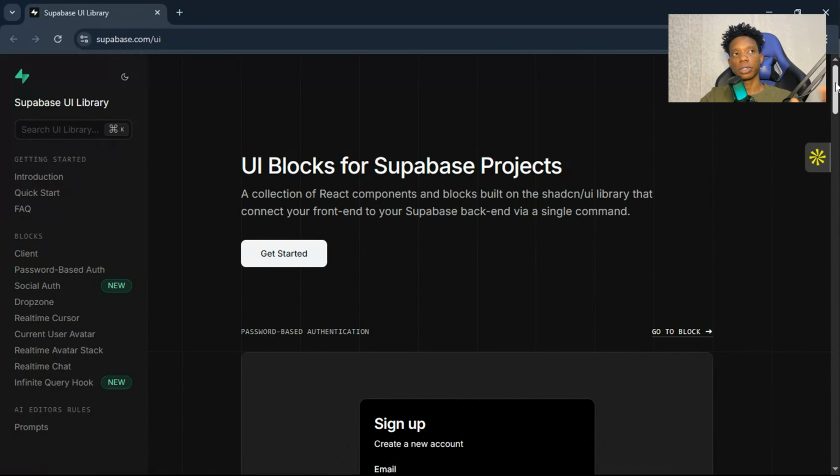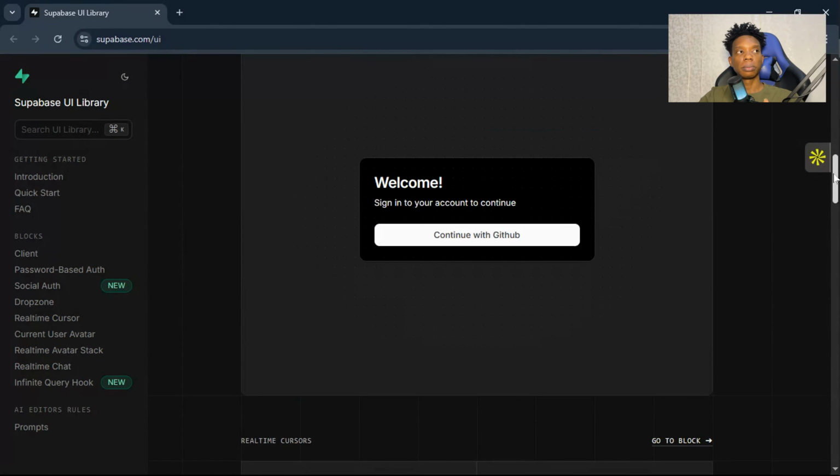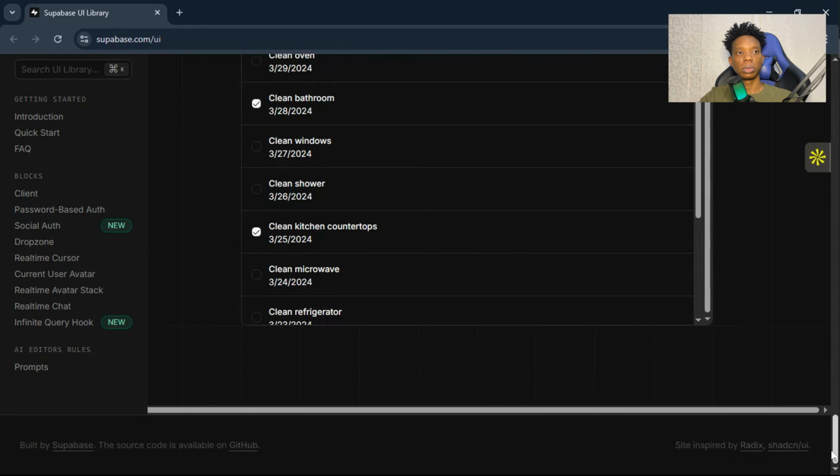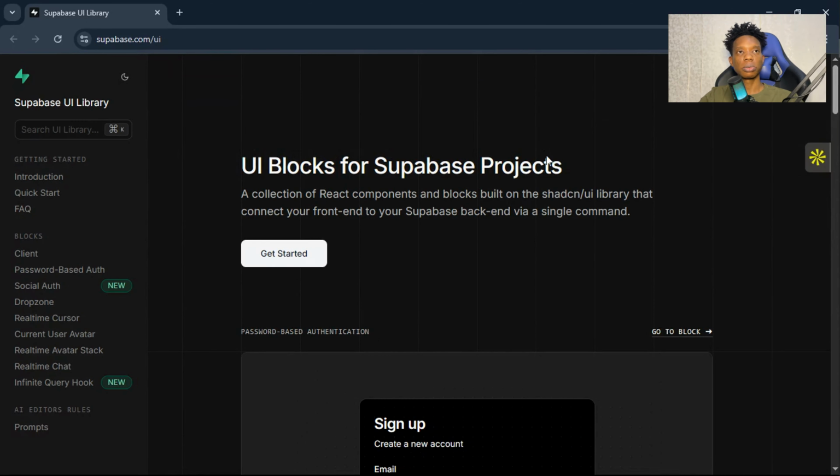What we have here is just the documentation for Supabase UI library. It says it's UI blocks for Supabase projects, a collection of React components built on the Shadcn library that connects your front end to your Supabase backend with a single command, right? And there are a lot of components available from the team already created, which is amazing. So we'll be going through the installation process now.